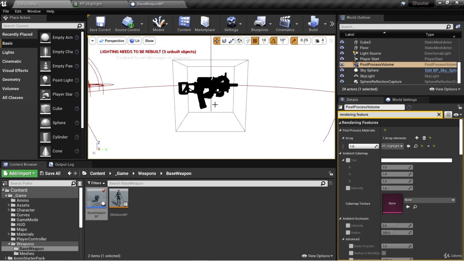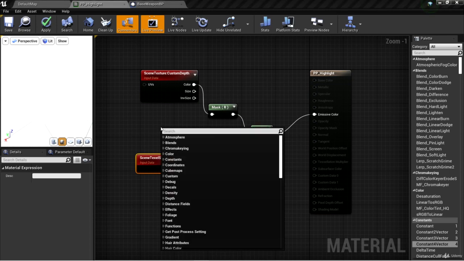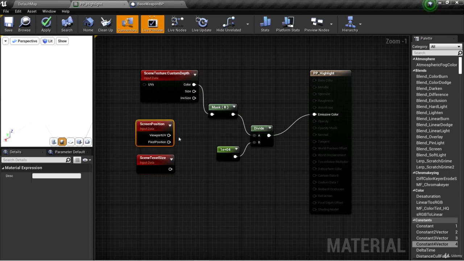Since each texture has a varying pixel density, we need a uniform size for pixels over the entire screen, and we can get this from the scene texel size node. That's why we need this. Now, for any given pixel, we can get its screen position using the screen position node. Right-click and type screen position. This returns the screen position for a given pixel.